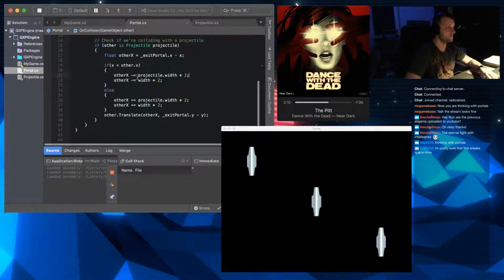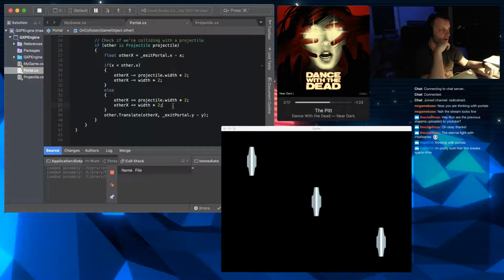Now I just deduct or add a certain amount of pixels to the point of spawning, to the exit portal. But depending on your needs, you might want that to be really tight, or you might want it to appear in some other place. So in this case, if our own position is left of the thing we're colliding with, that means they're coming from the right, so we want it to spawn on the left side. So you deduct your own width and you deduct the projectile width. Yeah, that should be how it works.